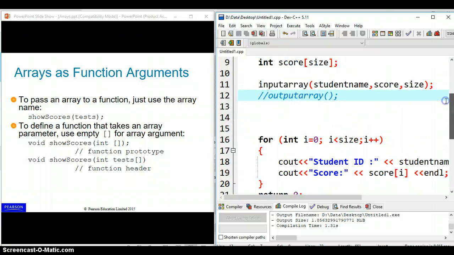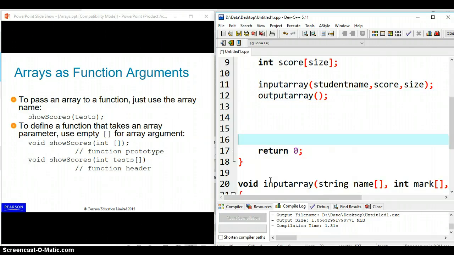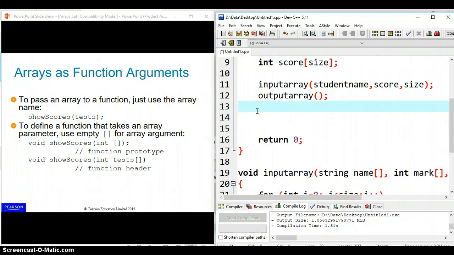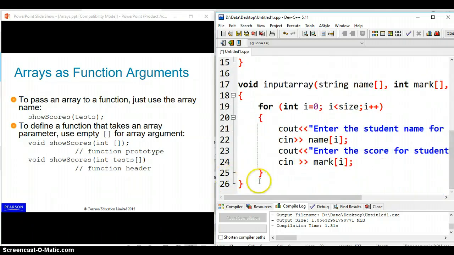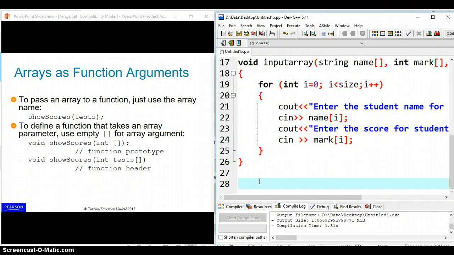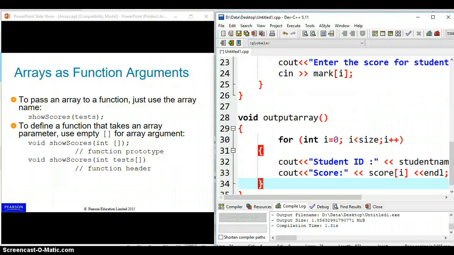So now let's try to create another function, which is to output. So okay, we copy the code here, and then we create function void. Remember, when working with array, the function return type will always be void.